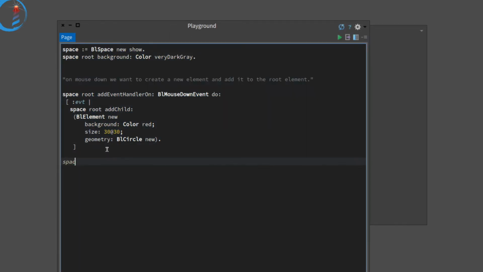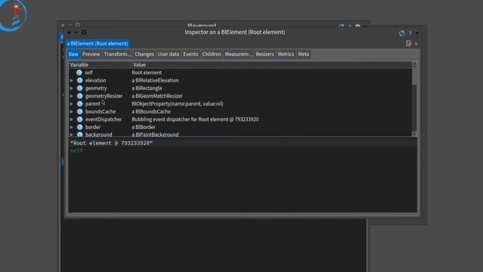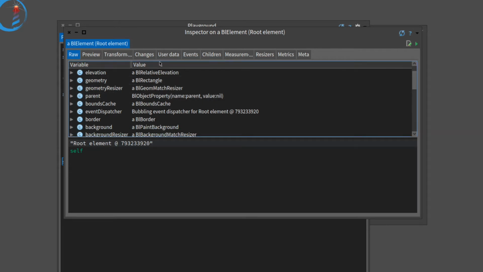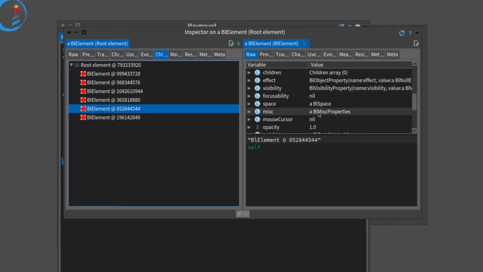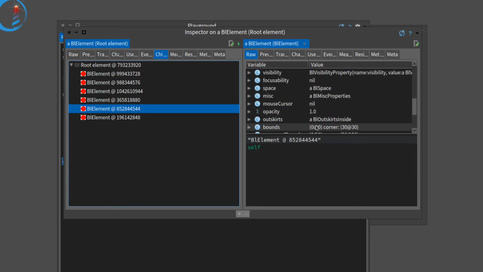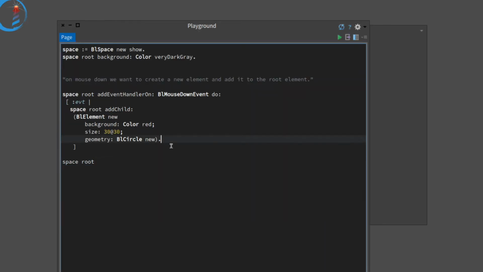And I want to look at the space. I want to inspect it really quick. So I just did Command I, and if we look at the children, we have 6 BL elements. And if we look into them, we can see that their position is 0, 0. So to relocate them, where do we want to relocate them to?